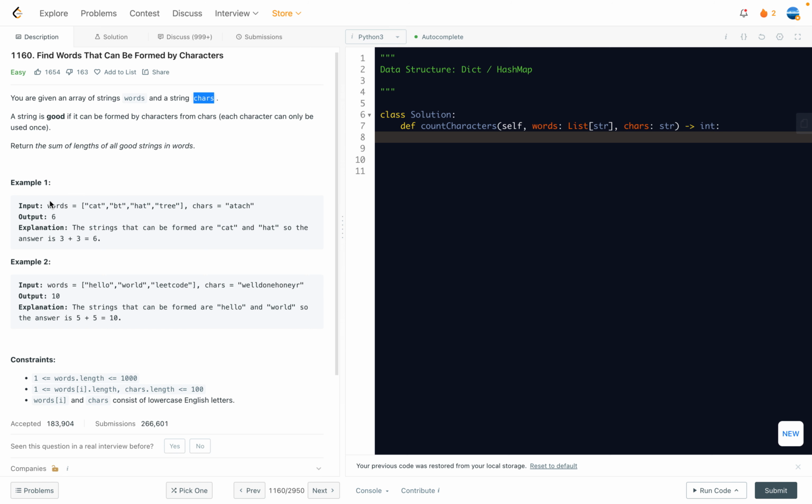So here are two examples. So let's look at only example one. So here the output is 6. If you look at the word cat, it is contained in chars, so it's okay. And bt is not, the reason is that there's no b in characters. And hat is also okay because we have hat. But tree is not good because r is not in chars. So here the valid ones are cat and hat, so their length sum is 6.